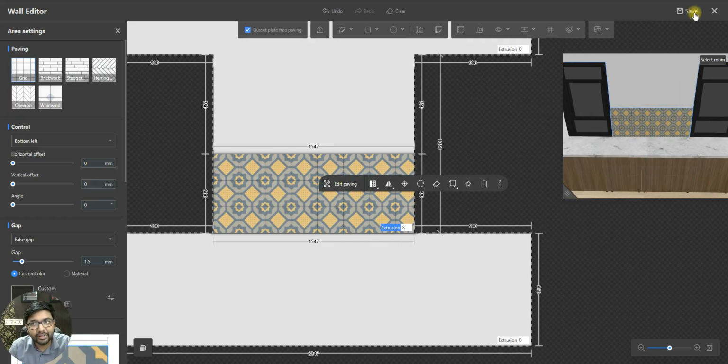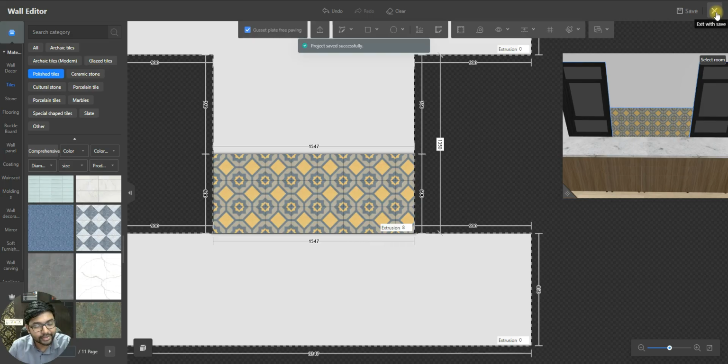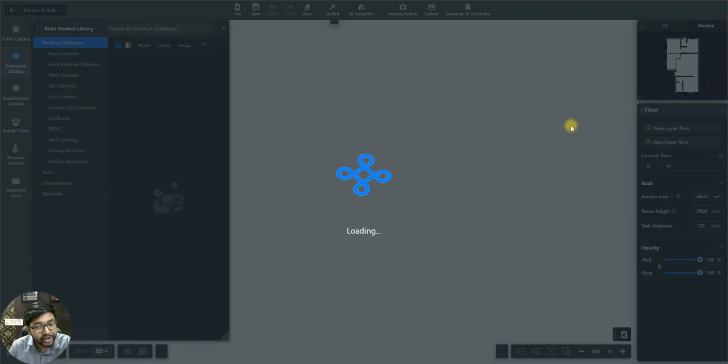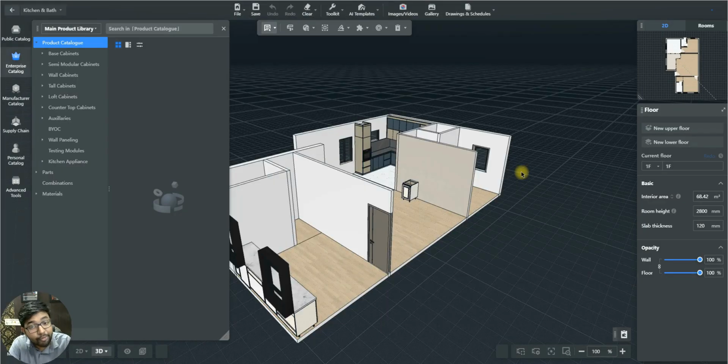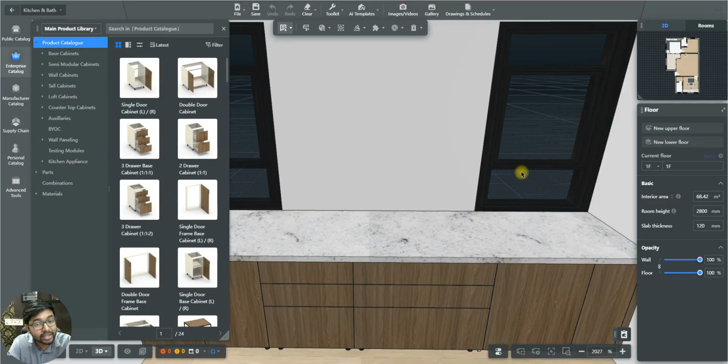You will be able to click on save and you can exit this wall editor. And all the edits we did in the wall editor will precisely be updated in your model. So now can you see how precisely you can create a backsplash for your kitchen? That is method 2.